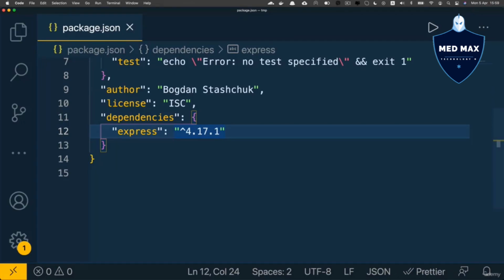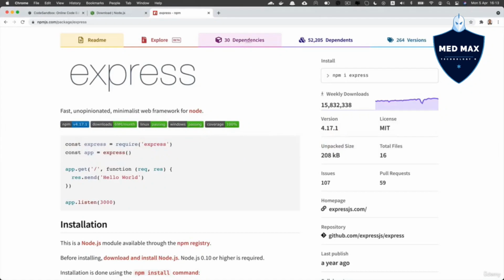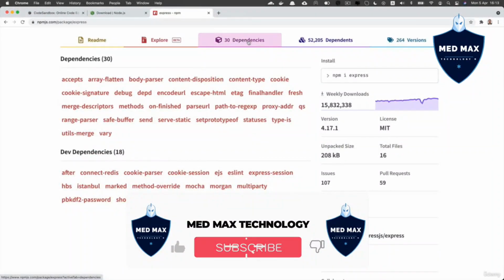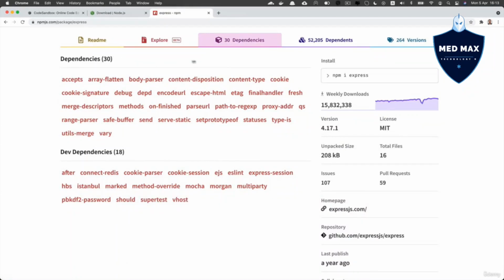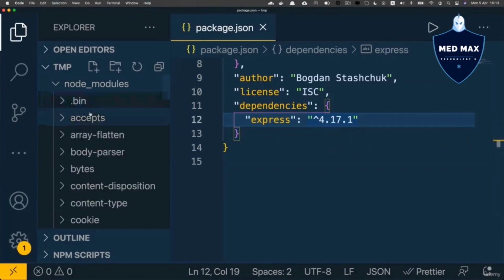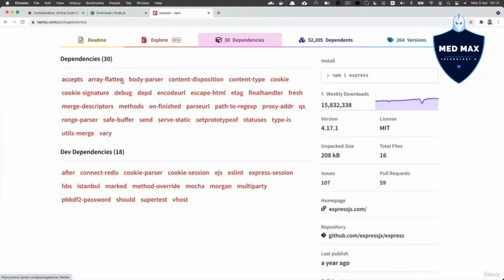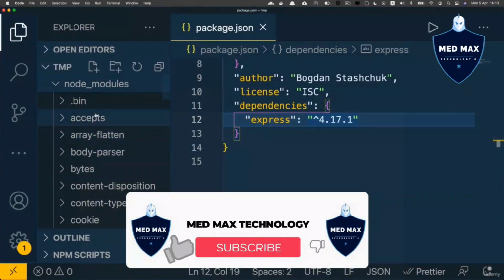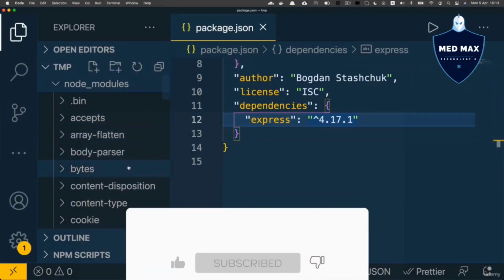Now let's quickly go back to the web browser, and here let's click on the Dependencies tab. And you'll find that there are many different dependencies of the Express package itself, and they are listed here. You see such packages as accepts, body-parser, content-disposition, and so on. And if you go back to the project and expand the node_modules folder, you'll basically see all those mentioned dependencies, like accepts, body-parser, and so on. This means that when you install a particular package, like Express, npm will install all its own dependencies.